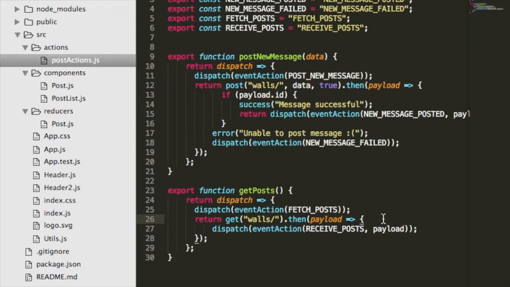Remember when we logged our store, it shows three different states of our store transitioning. The first time, it shows the initial state. The second time, it shows the store with fetching as true. The next one, it shows the content and fetching as false. Right? So this is what happens. When we start getting posts, it dispatches this action to tell the view that something is now loading. This one is simply telling you that something is now loading.